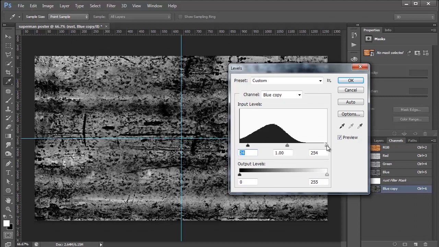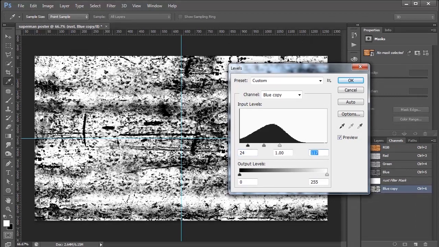So we want to make the darks darker and the lighters lighter, and we don't want there to be so much gray, so we'll try to get rid of that gray by turning it into white, and the dark grays will turn into black, something like that.